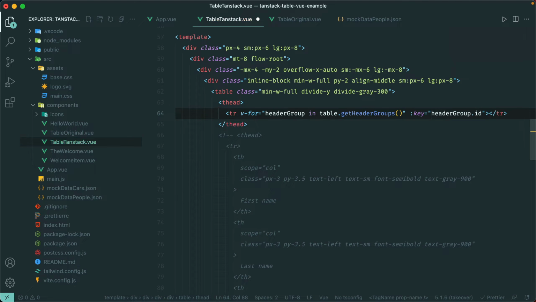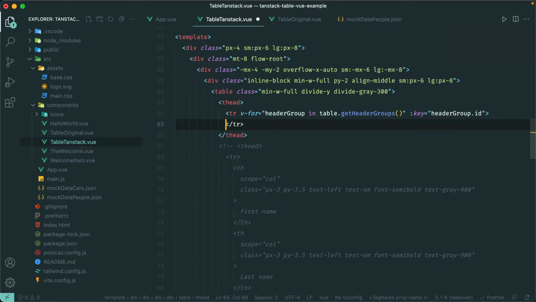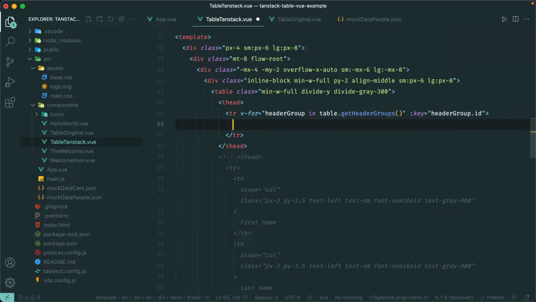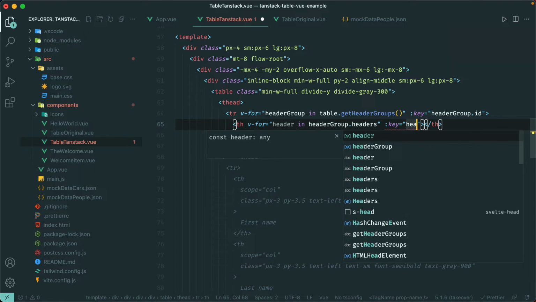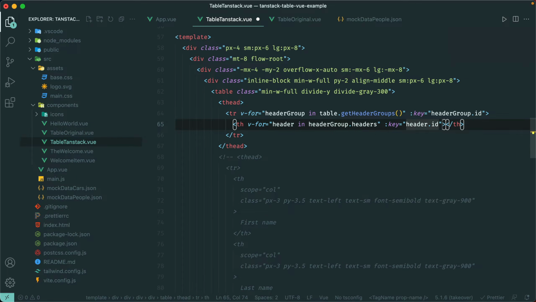Okay. And then now we have our THs, which we have to loop over as well. Again, this is part of the setup that's involved to get our table rendering. So just bear with me for now while we go through this boilerplate code. So again, th. Now we have v-for, let's say header in headerGroup.headers. Our key is going to be header.id. So let's add that. And we can grab what we have in here for each th. So let's grab the scope, and let's also grab our classes. So let's paste that in here as well.